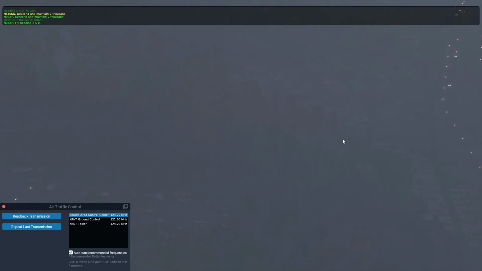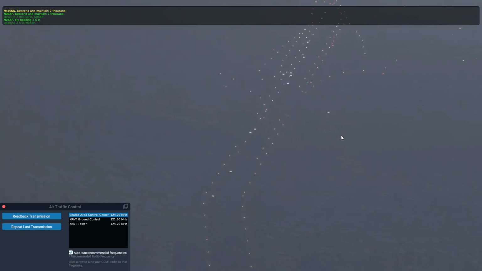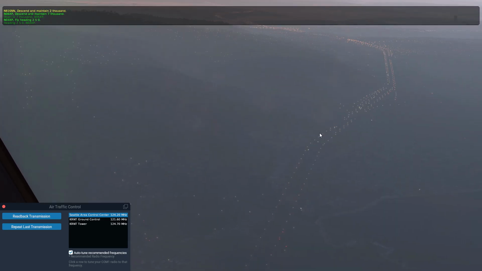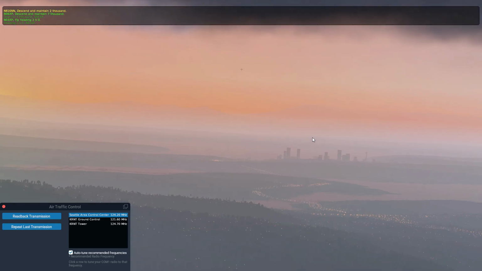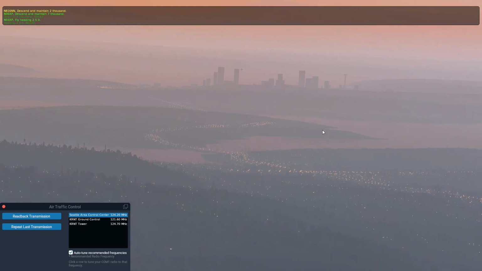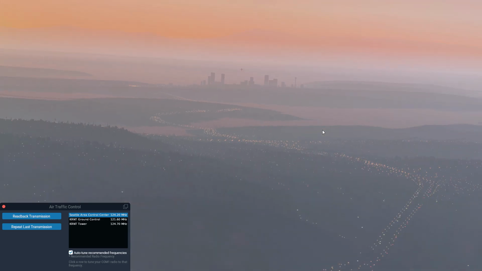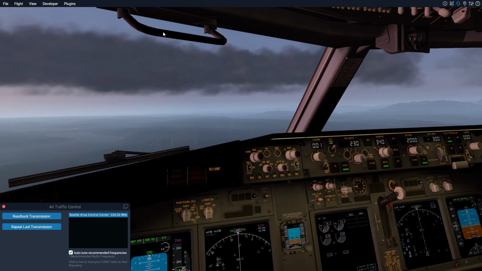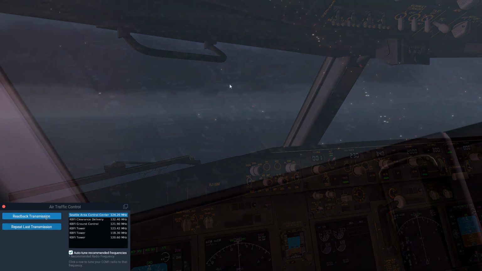I'm looking at a highway right now, and there are actually cars on it. How cool is that? Look at the road traffic. That's really cool. That's so detailed. And again, we have the city of Seattle, far away, but we'll be right beside it later on.